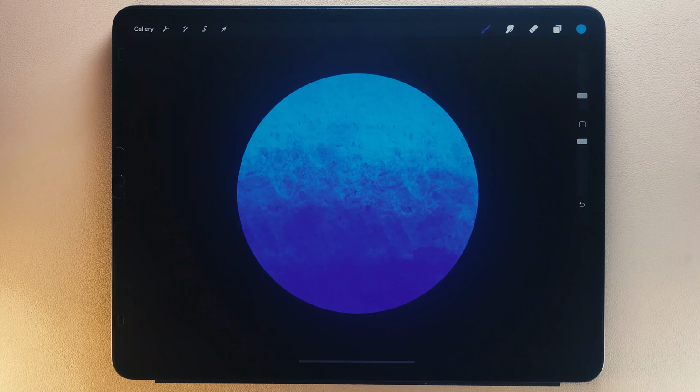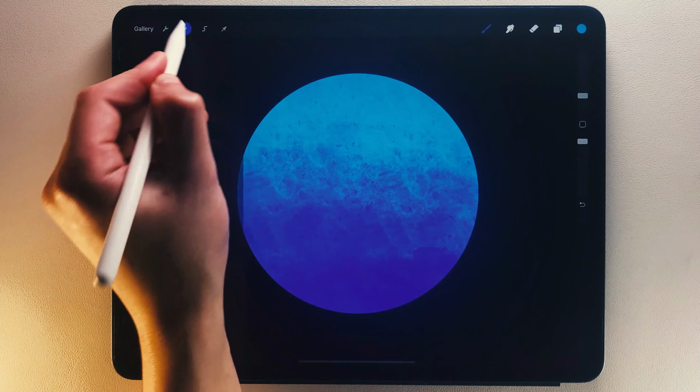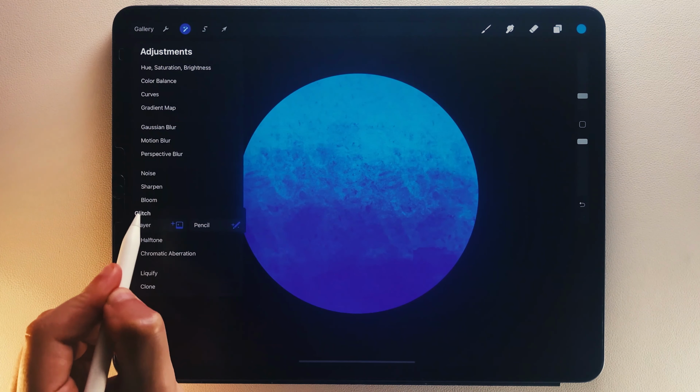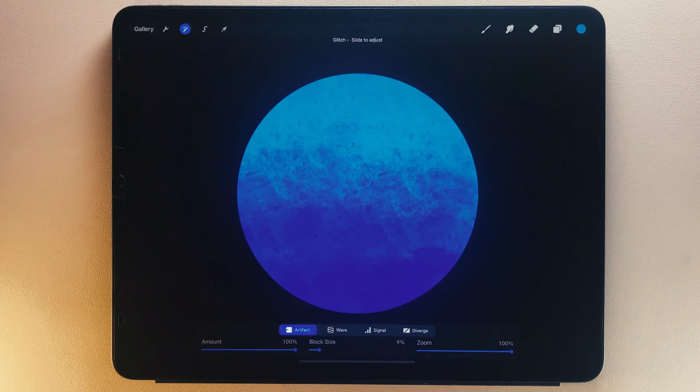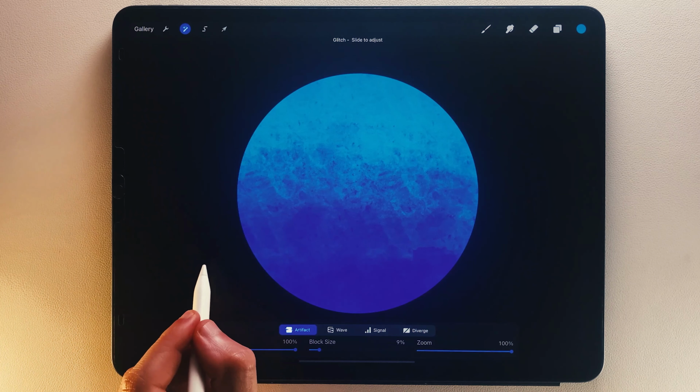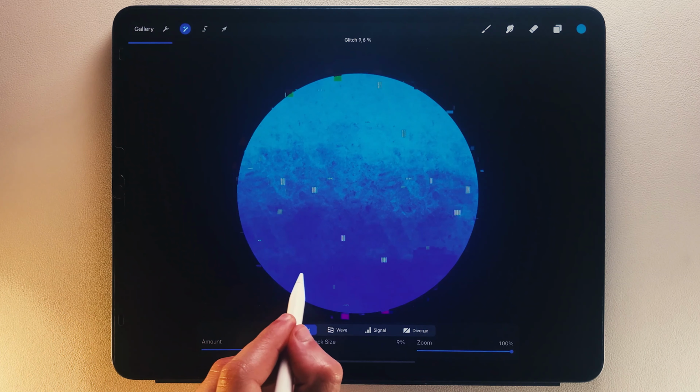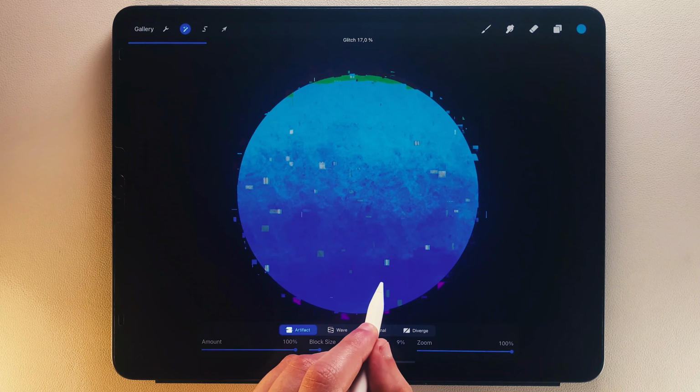Let me show you 3 more adjustments to discover the variety of effects Procreate has to offer. Glitch allows you to create distortion effects on your layer. 4 effects are available: Artifact, Wave, Signal, and Diverge. Each effect has its own settings. Artifact adds a glitch effect comprising of scattered horizontal lines and offset blocks.